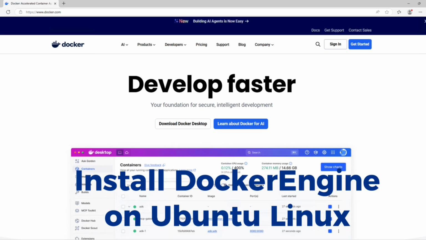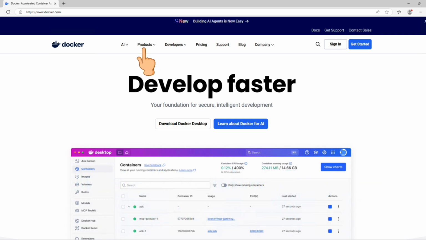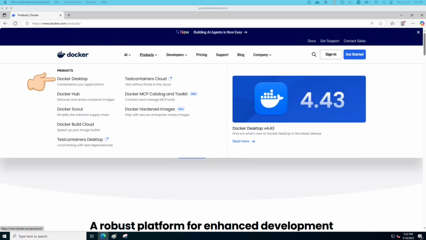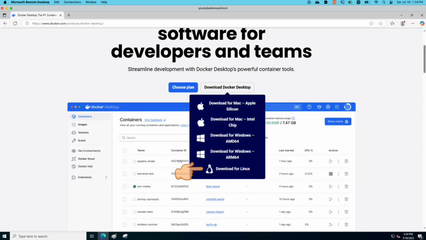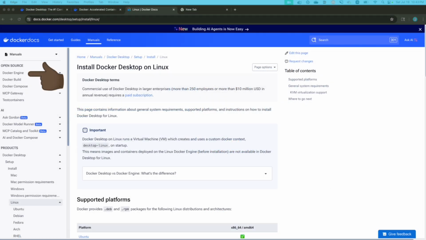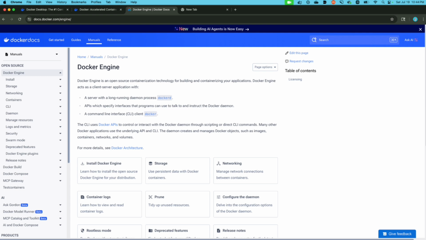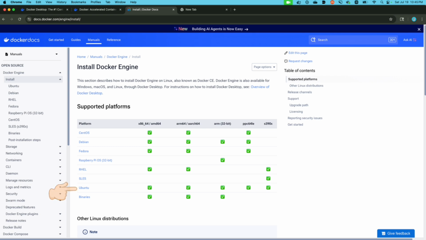We are going to install Docker Engine on an Ubuntu server. Go to docker.com. Under the products menu, click Docker Desktop, then scroll down and select Linux. On the next page, click Docker Engine in the left-hand menu. This takes you to the official documentation of Docker Engine. Click Install Docker Engine, then choose Ubuntu as your platform.